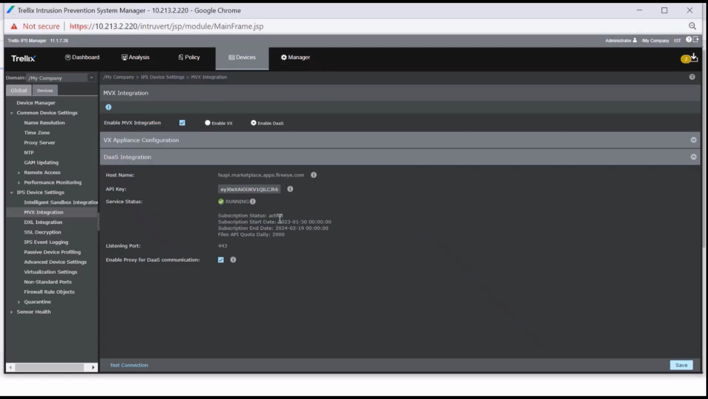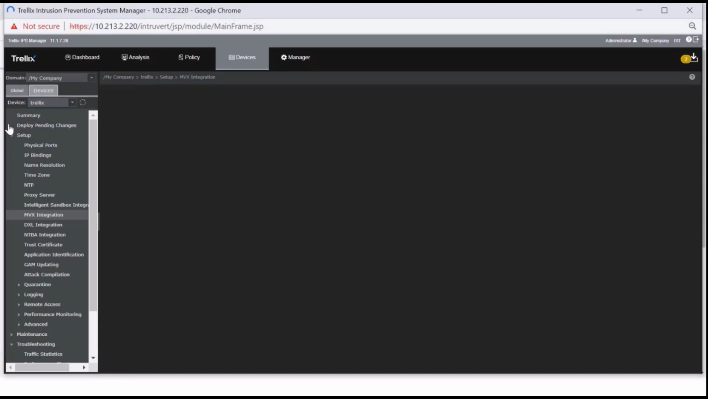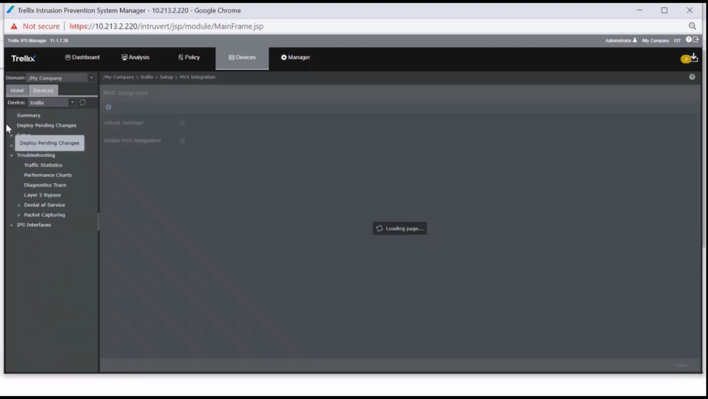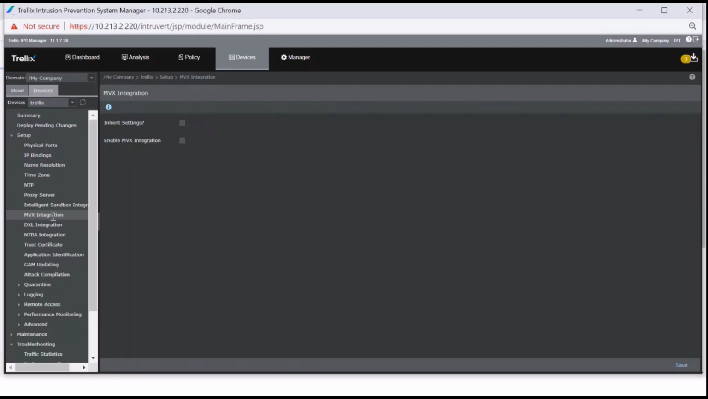Subscription status shows as active. And here files API quota daily is 2000. So it's the total number of the files that can be submitted daily with the key created. So now let's go to devices. So under devices, you'll have to go to MVX integration. Here, as you can see, user has two options, either to inherit the settings or enable the MVX integration. Let's inherit the settings and I'm gonna save the configurations.